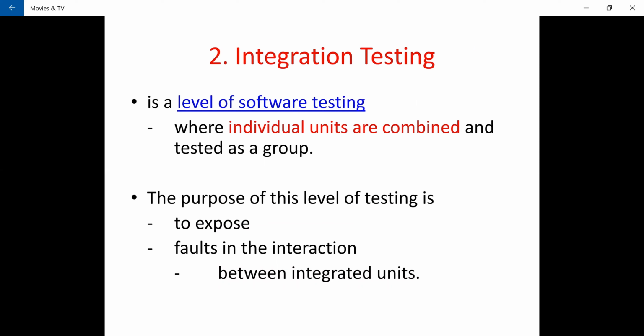So reusing of the code is possible, as well as it will increase the confidence, and it will give the best results for the software, whatever we are going to generate. So next one is integration testing.